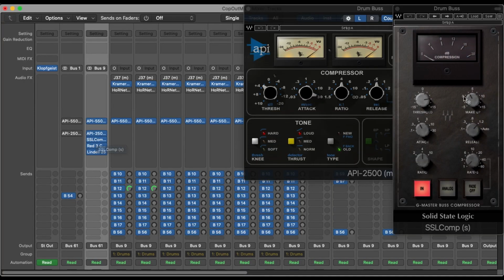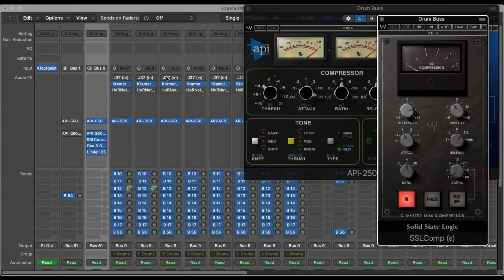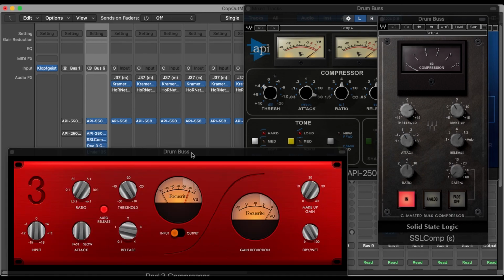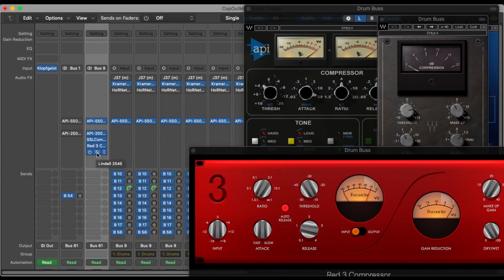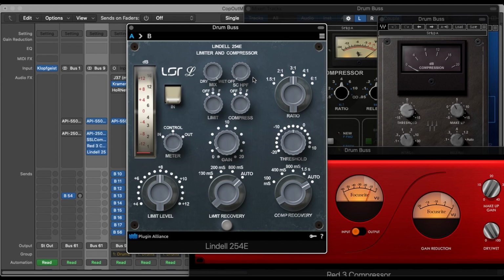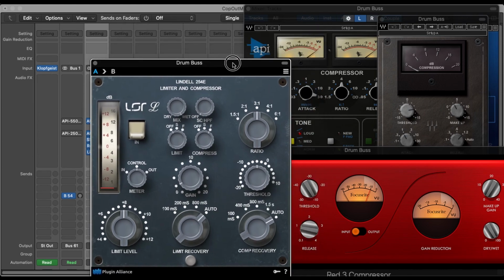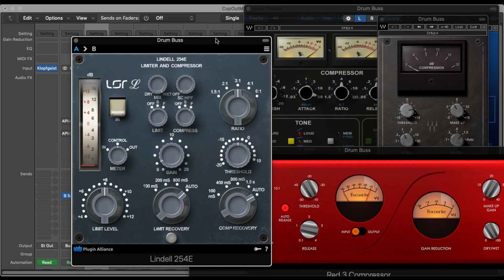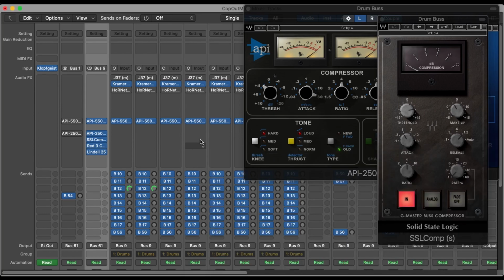So in this scenario, I am using an API 2500, but others that would get the job done as well would include the SSL G Comp, this one. There is the Red 3 compressor by Focusrite, and the Lindell 254E, which is a model of the Neve 2254 VCA bus compressor. All of these were built to be bus compressors, and they do a great job of it, and they're going to give you a great sound.